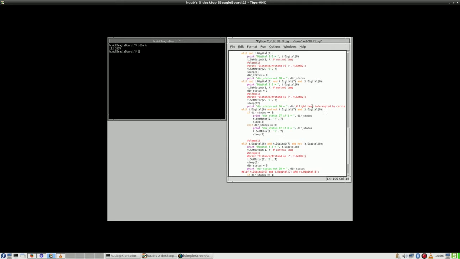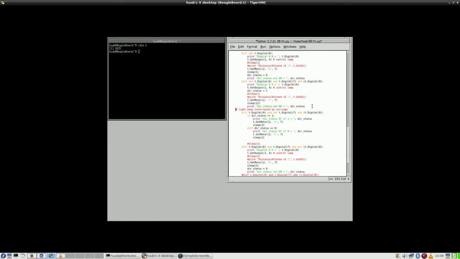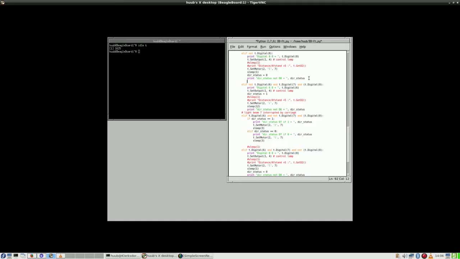This is not correct. Alright. Light beam interrupted by carriage. Yes, but that goes for this one as well. Light beam, in this case, 7 interrupted by carriage. Very important to note it, because this is not digital 7. And then this one goes here as well. And then we say light beam 6 interrupted and light beam 8 interrupted.